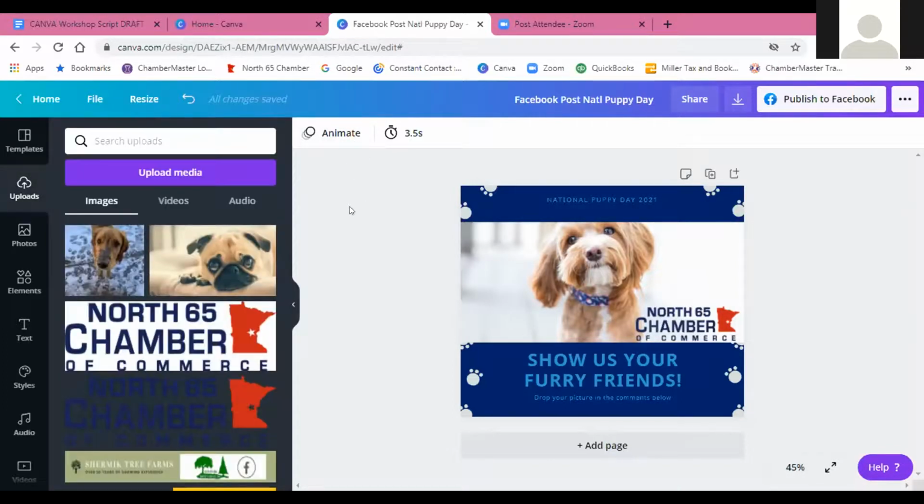And now that our design is complete in just a matter of minutes, Canva provides many different publishing options that make it easy and convenient to use one design for different applications.